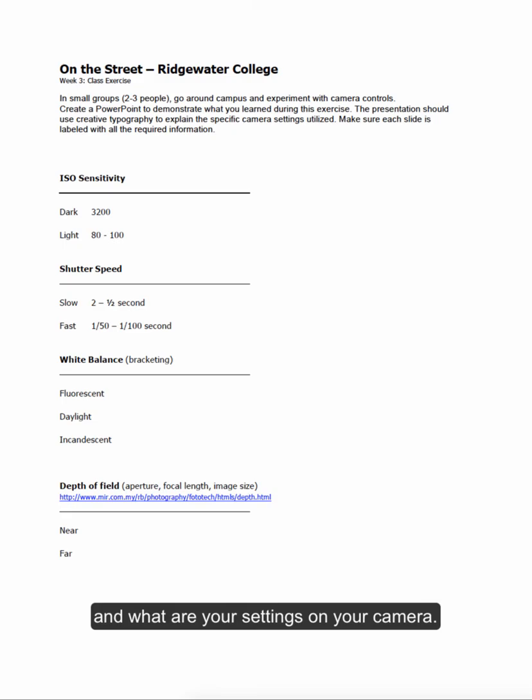And then lastly, we're going to deal with depth of field. Again, there's a combination here in where we get our depth of field. It's aperture, it's focal length, it's image size. I have a link here if you'd want more information. So you want to have a depth of field that's near and then one that's large or far. So near meaning that something close to me is in focus, the rest is out of focus. Far meaning everything appears to be in focus.